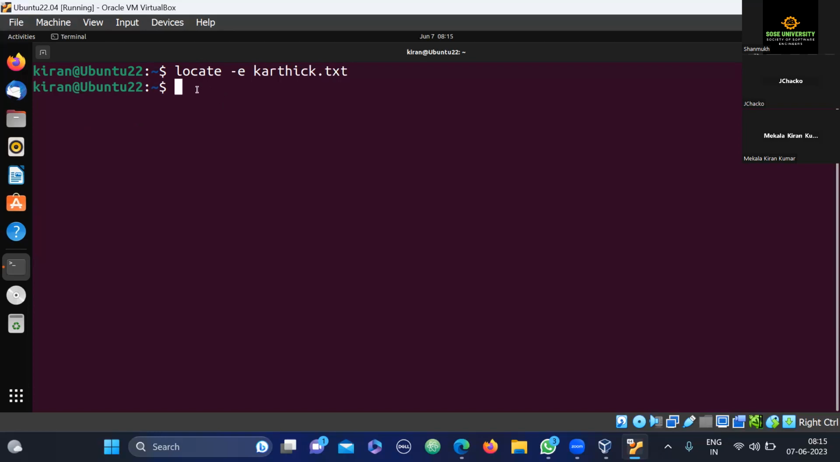For that purpose, you need to update the database. Suppose the database is going to update on this day. If you come tomorrow and check locate Karthik.txt, you will be able to get the results. You will be able to get the output. But we cannot wait that much time, right? For that, you can update the database and you can get the output.